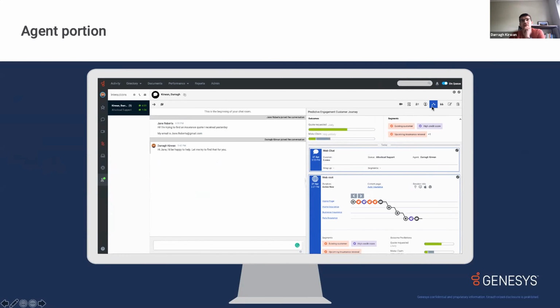So when an agent is chatting to a customer, they can see all this context. They can see what segments they've matched, what their outcome scores are looking like. It's not much help to show that they're on a web chat now, but this will persist in their journey history, and if they were to scroll down here, they'd see any previous web chats or calls that happened. It would tell them the queue and what agent dealt with them.